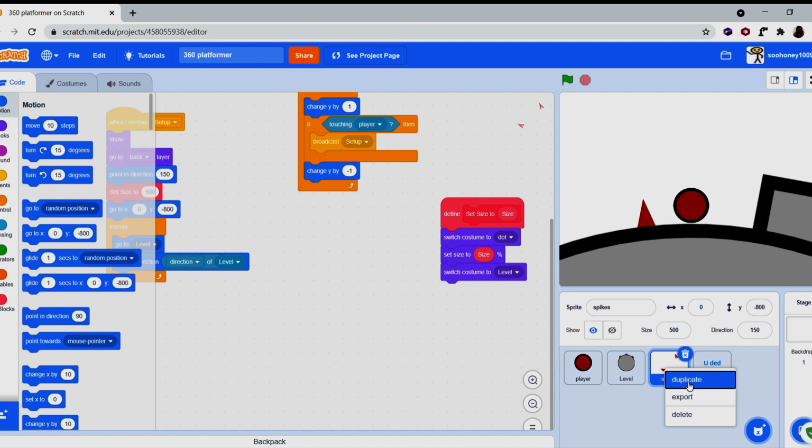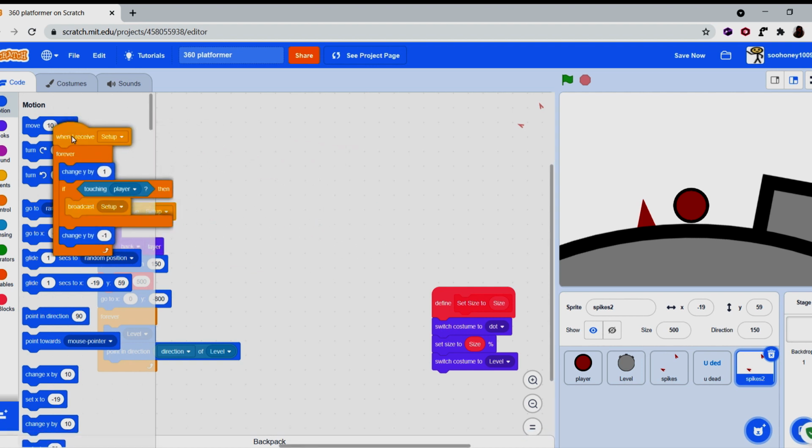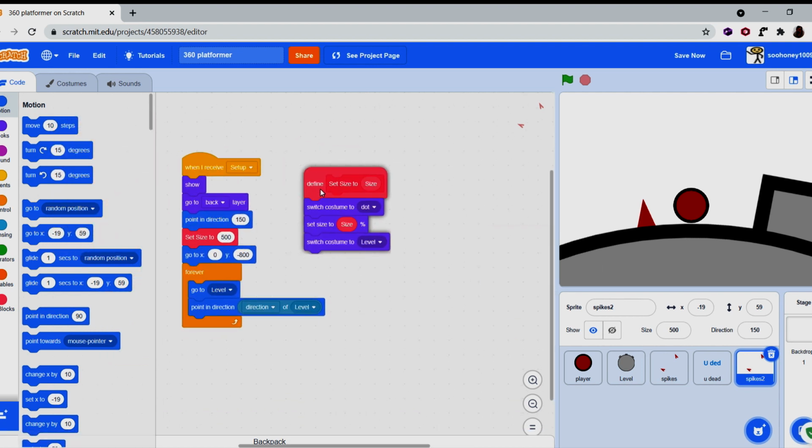So for the jump pad, all you gotta do is, let's duplicate the sprite and we can get rid of this. I don't think we need this. Yeah, we don't need this. That is the respawn thingy, so you don't need it. We can name it jump pad, and yeah, it's all good.